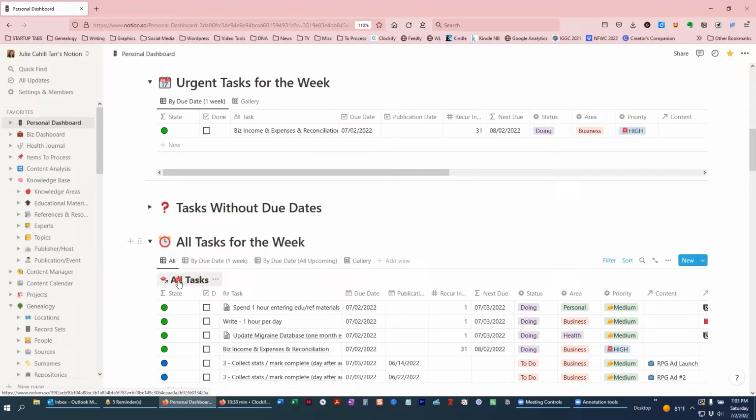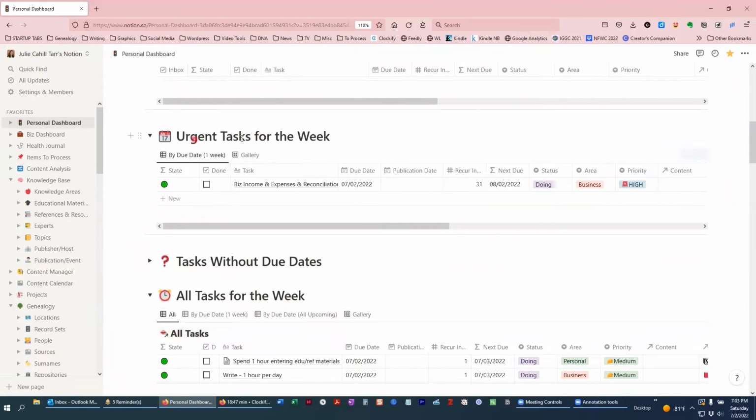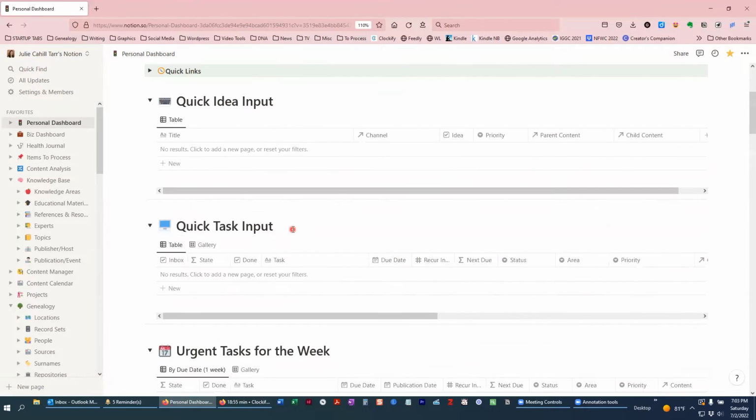That is part of my task management system. So I have a big system that manages all my tasks, but these are all different views of this. So I like this urgent tasks for the week. Yes, I need to do my income and expenses and reconciliation stuff. Fun times. So they're all just different views.